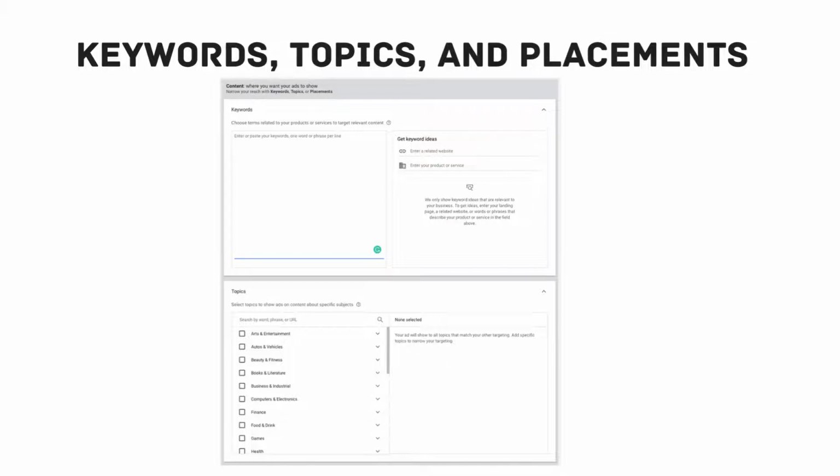Demographics and audience segments. Next, define the audience you would like the video to be shown to. Options include gender, age, parental status, and household income. You can also target individuals by their interests, such as beauty mavens, cooking enthusiasts, horror movie fans, etc.